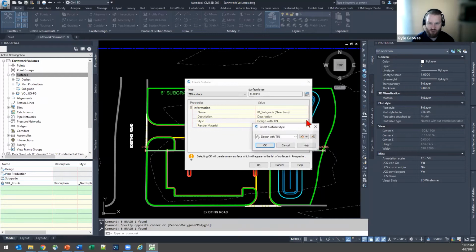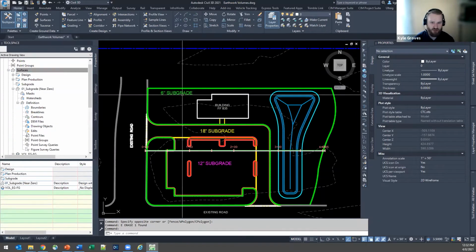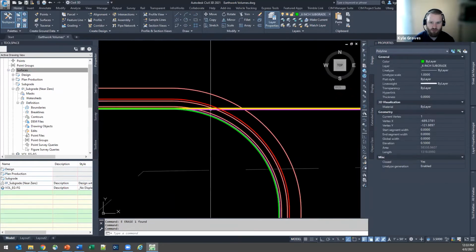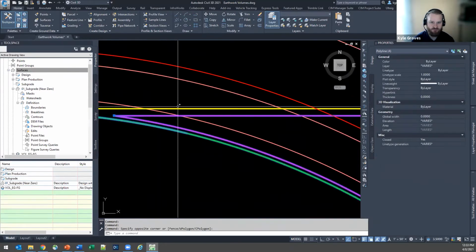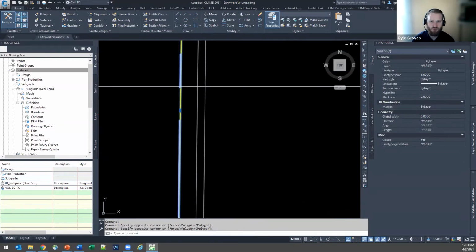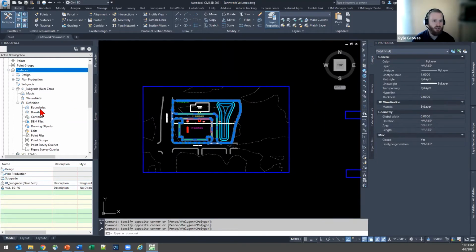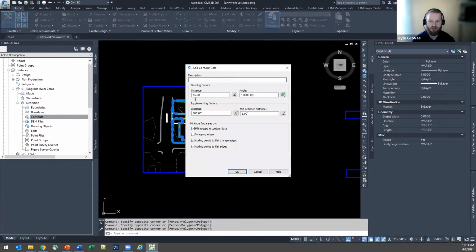For my style on this one, I guess I can go with my triangles design in tin just to make sure that it got created. I'll say OK. And then for my definition, I'm going to grab these polylines. Don't want the white one. And contours, add subgrade depth. Supplementing factors, I'll go ahead and I'll add those.